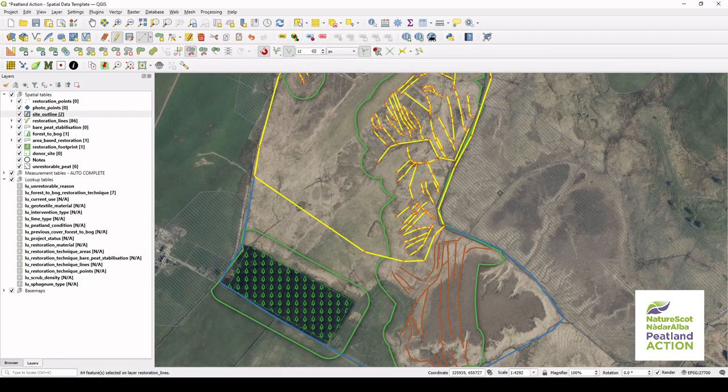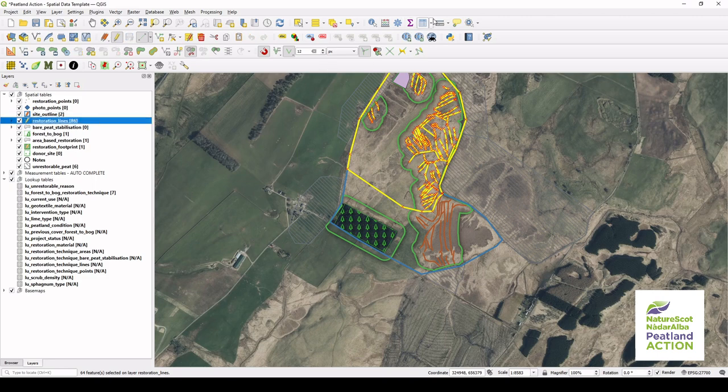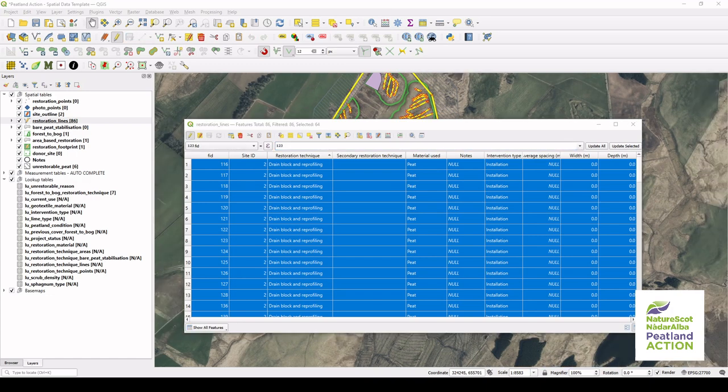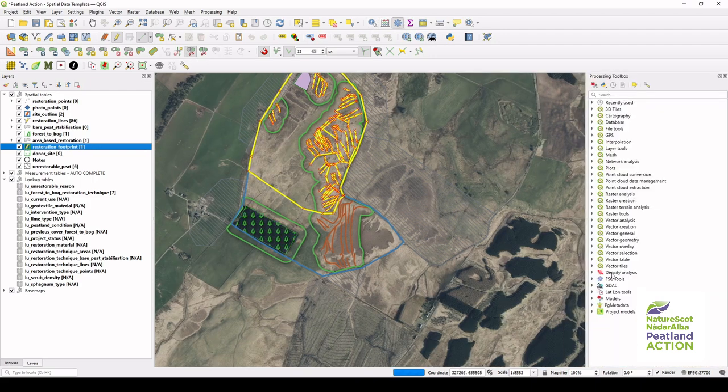Select the restoration lines layer in the layers panel and open the attribute table for the selected features only. Then, use the quick calculation toolbar to update the site ID of the selected features to 2. Go through all the layers in the Spatial tables group to ensure that the site IDs match the site outline that they are in. You can then split the restoration footprint using the same Split Features tool, or delete the existing features in that layer and rerun the Footprint Buffer tool as per video 4.